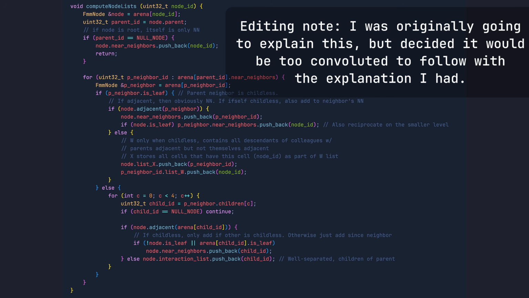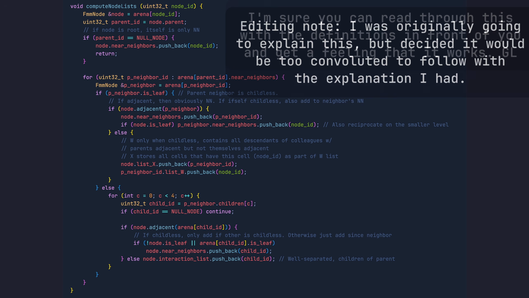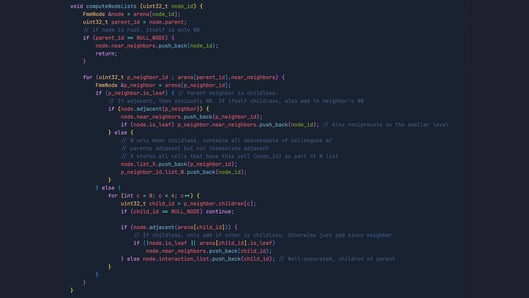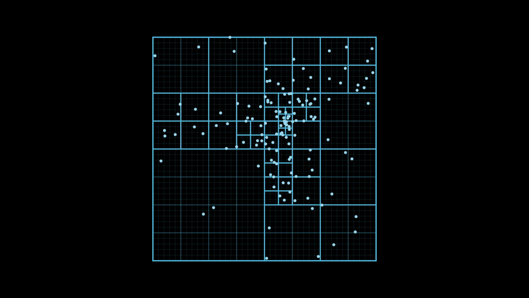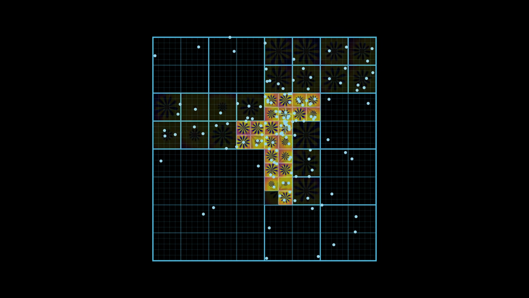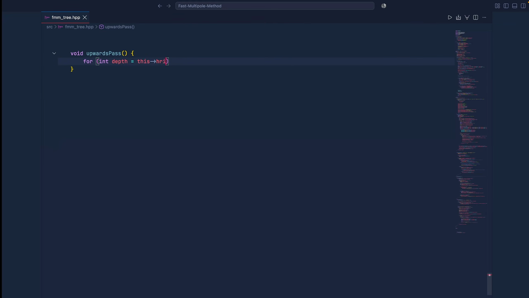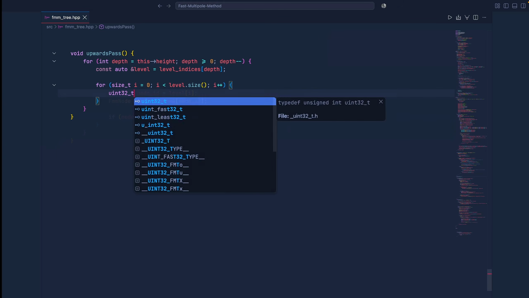That's probably the hardest part of the code, so if you didn't quite get it the first time, I didn't either. So go back to the previous video and review the definitions and keep running through it until it makes sense. After creating the 4 lists for each node, we can begin our upwards pass, which forms multipole expansions on each layer, either directly from the particles if we have a leaf node, or from the 4 multipole expansions of child nodes. There's not really much more to say here, we just go from the bottom layer up, and do exactly what I just said.